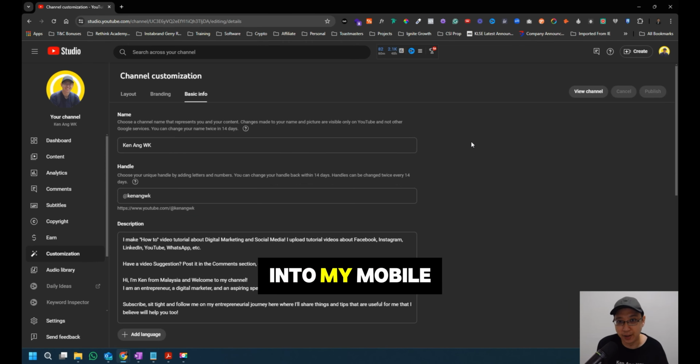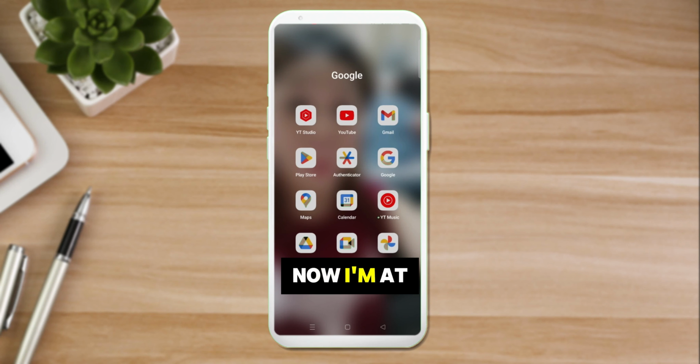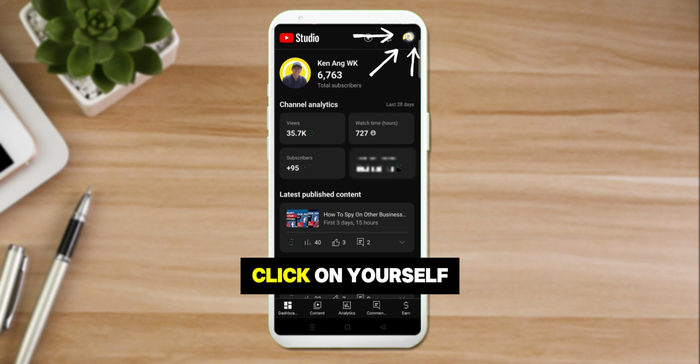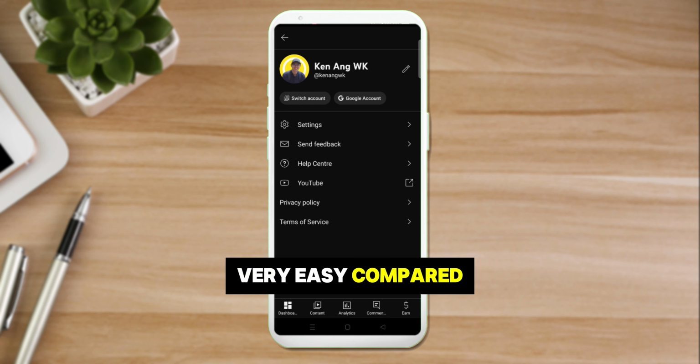So let's jump into my mobile right now. Alright, so now I'm at my phone. Click on YouTube Studio. So you should have the YouTube Studio app installed on your phone. Just click on YouTube Studio. Okay, go to top right, click on yourself, and then it's very easy compared to the computer.